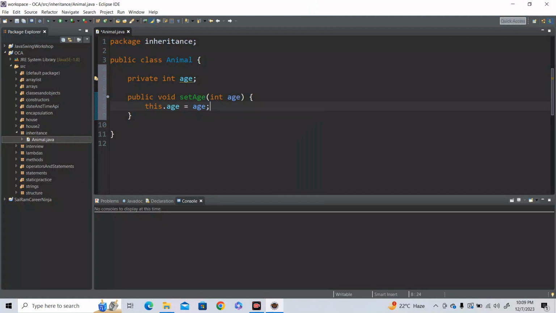I had explained to you in our previous classes, so go and have a look at it. Then I'm going to say public int getAge, and I'm just going to say return age, or I'm just going to say this dot age. So that's it. For the animal class, let's keep it like this.